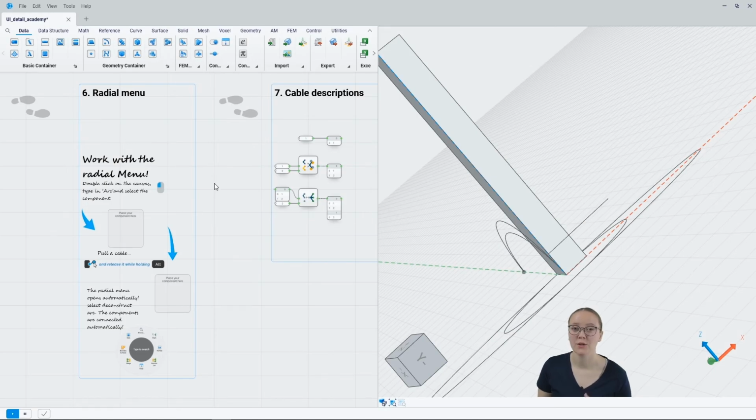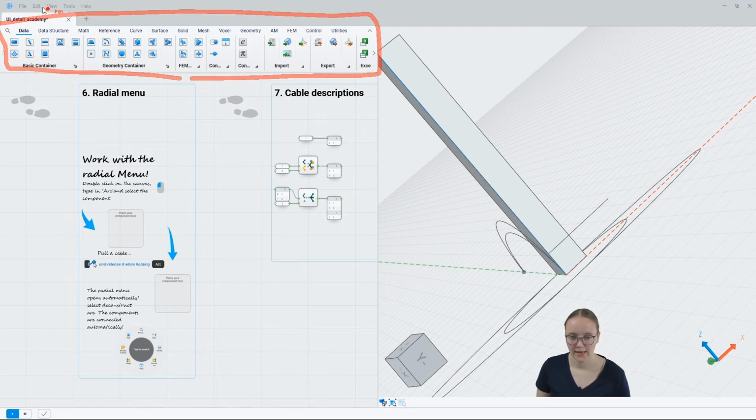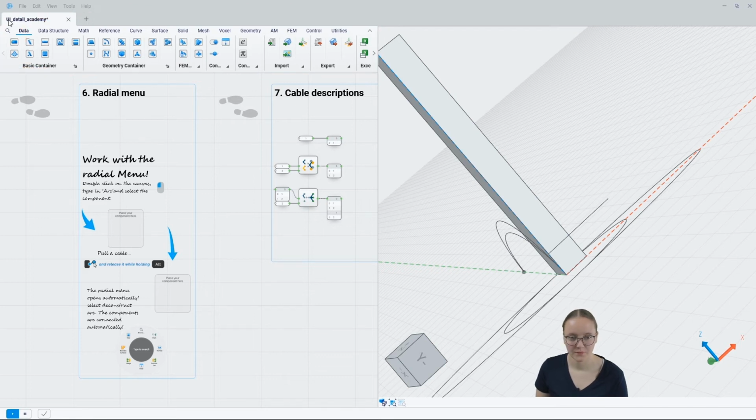So far, you know two ways to get components onto the canvas. I showed you the ribbon menu on top and also the component browser. There's a third way to get the components onto the canvas, and that's the Radial menu, which is actually super quick and helpful for your work.